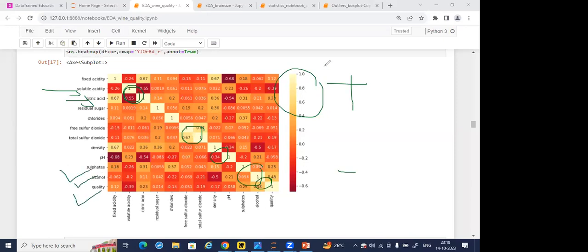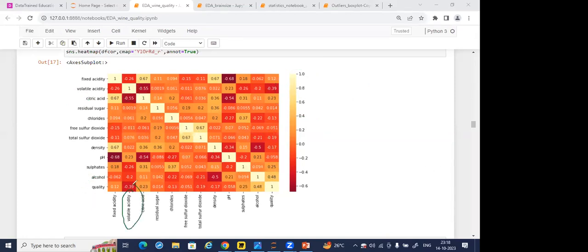So if you check it out here, which one shows very negative behavior? See this color. Volatile acidity is giving a very negative input into the quality. I can drop it. Even alcohol is working good, sulfates are working good, the rest are neutral.